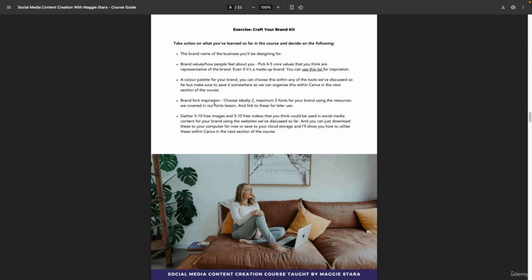And then gather 5 to 10 free images and 5 to 10 free videos that you think could be used in social media content for your brand using the websites that we've discussed so far. And you can just download these to your computer for now or save them to a cloud storage. And I'll be showing you how to utilize these and organize these within Canva in the next section of the course. And all of this is really at this point just an exercise in gathering assets and getting some inspiration.